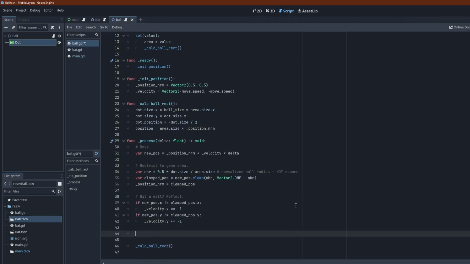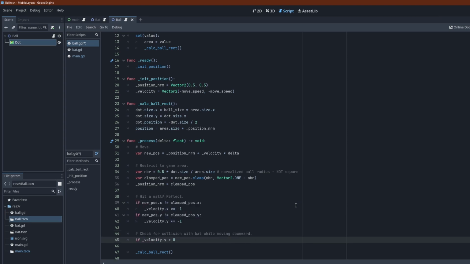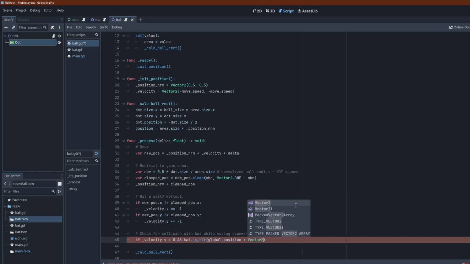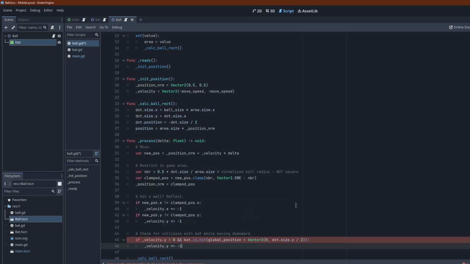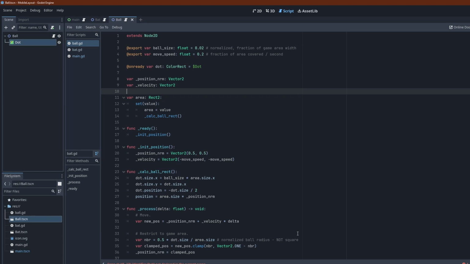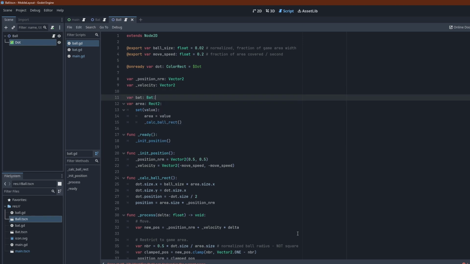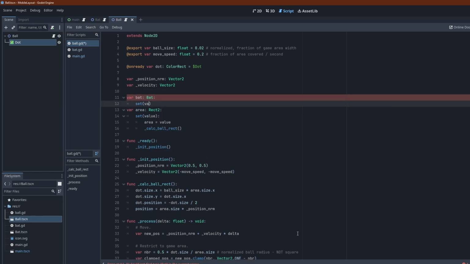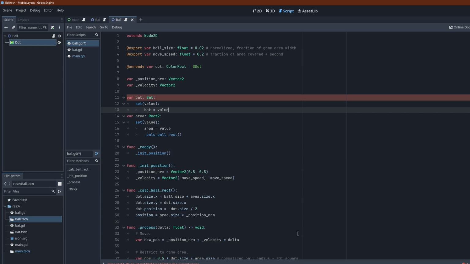So when the ball is moving downwards, and assuming we have some function on the bat for hit testing, we check if the bottom center of the ball is colliding with the bat. And if so, we deflect in the y direction. 2 things are missing here. First, the ball needs a reference to the bat. I'm adding another property with a setter.